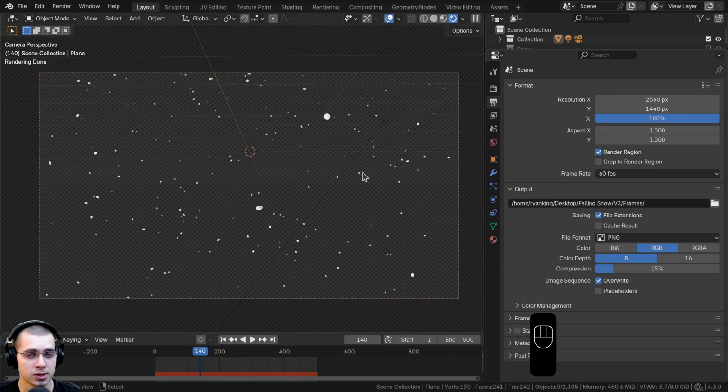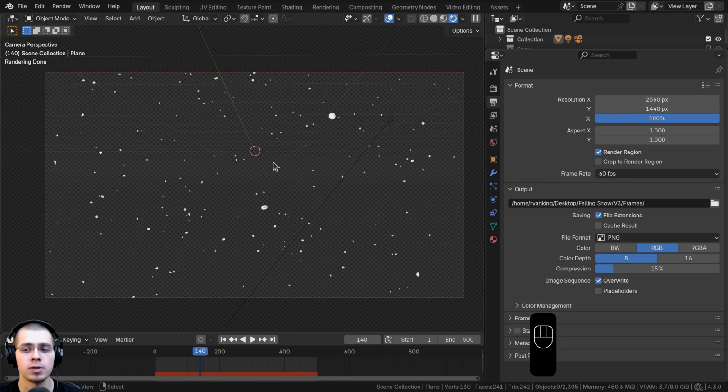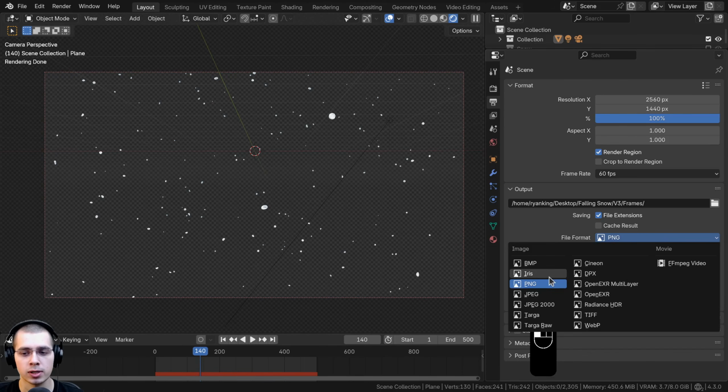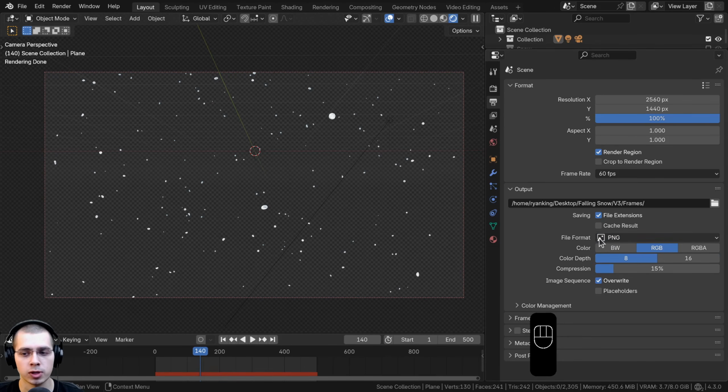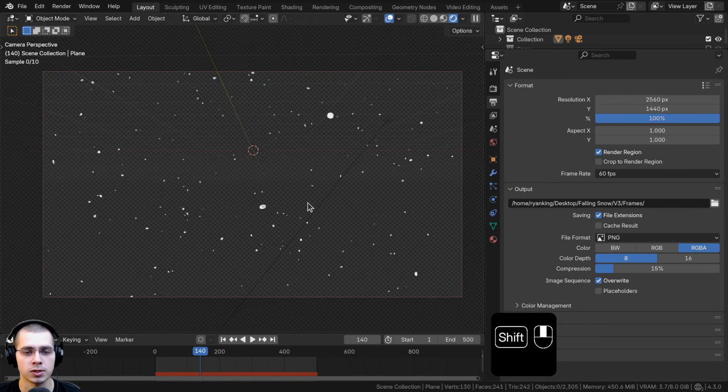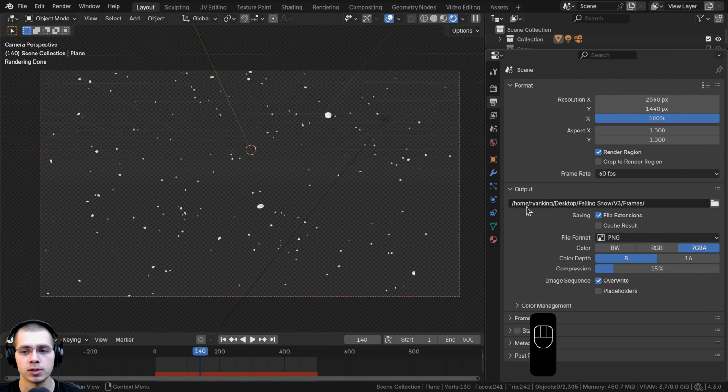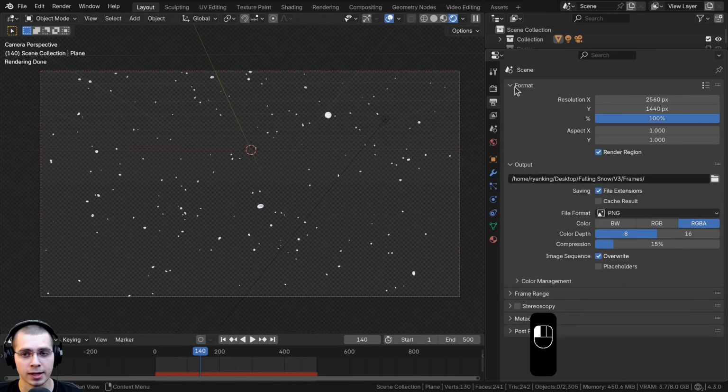Now I want the images to store the alpha transparency so that we can add them as a video overlay in the video. So what I want to do is render it to PNG images. That is really important. And then also make sure the color is set to RGBA. RGBA stands for red, green, blue, and alpha. So it's going to store the alpha transparency in the images. So now you can change the other settings like the format.